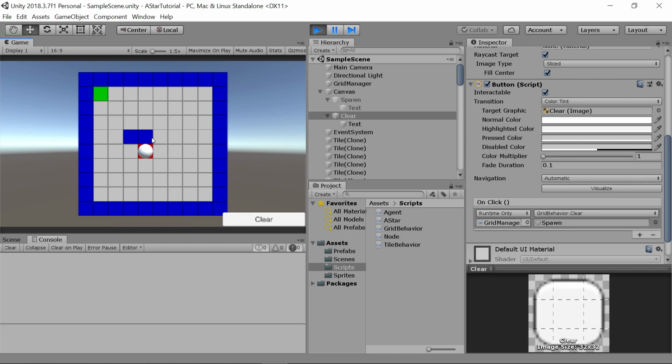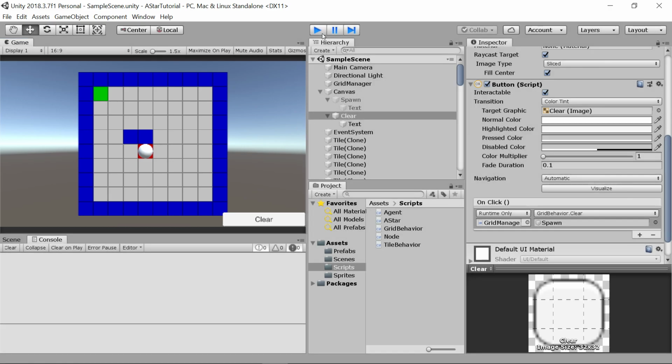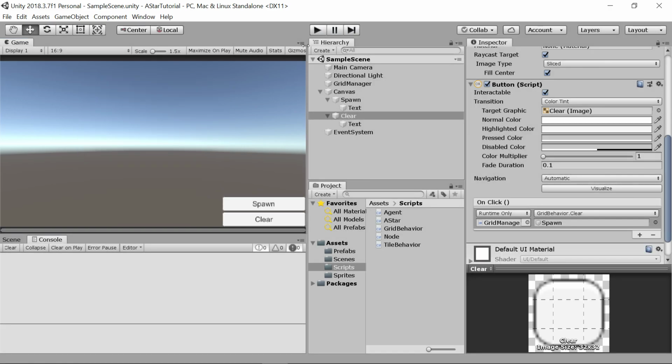See? It shouldn't have moved. It should have recalculated. That's what we're going to do in the next episode. I'm going to show you how we can take that and recalculate the path in the next episode.